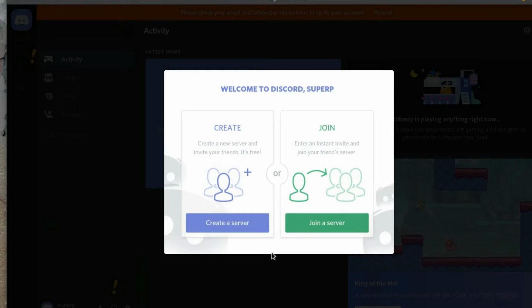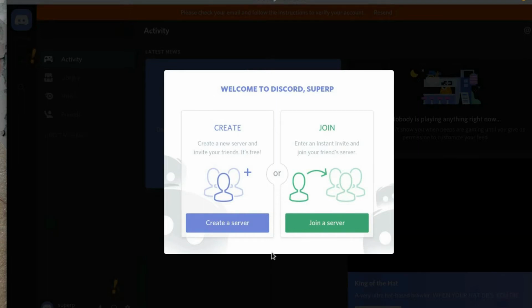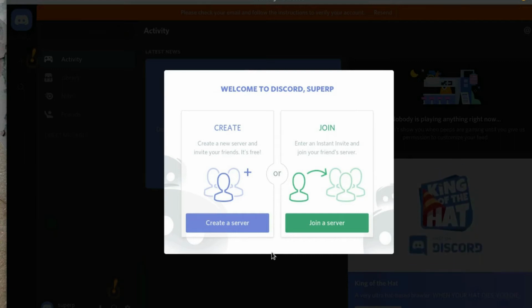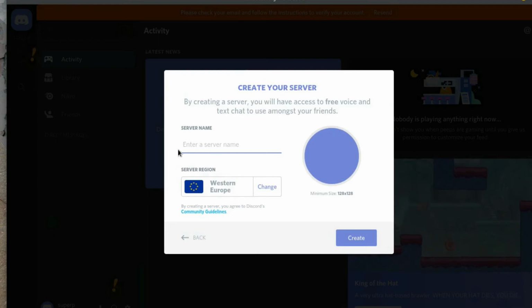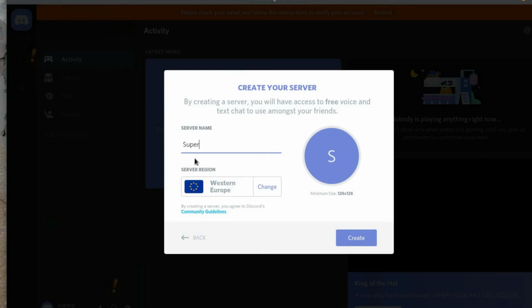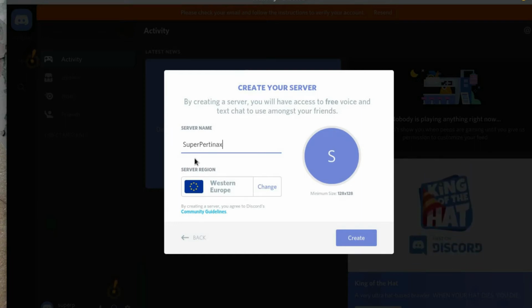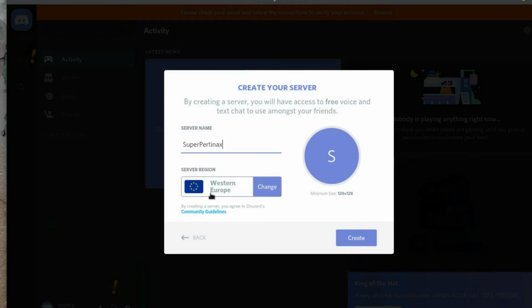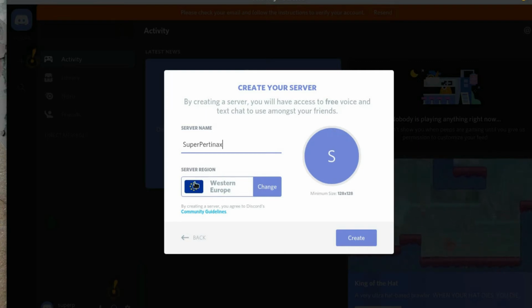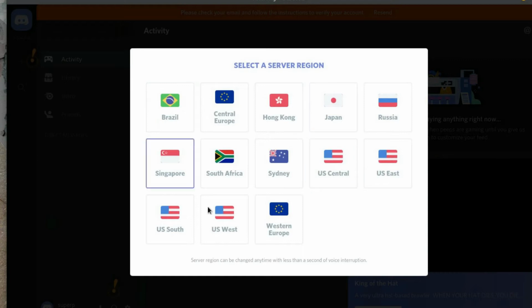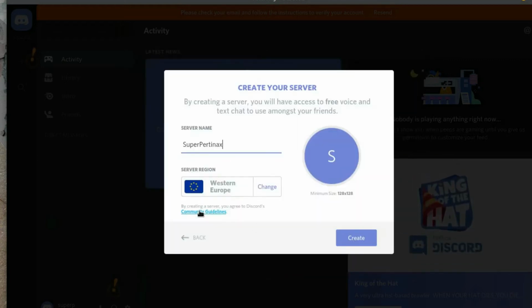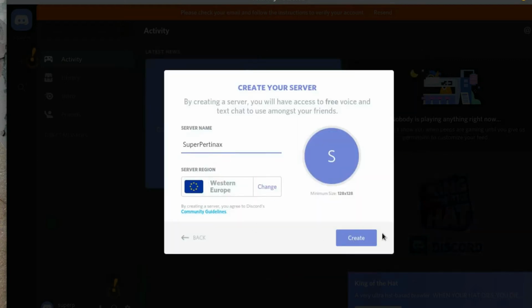So now we're presented with either a creation of a Discord server or to join an existing one. Well, we're going to create our own one, so I'm going to click create. And now it wants a server name. What do we want to call it? Well, I'm going to call it that. And it should pick up the region where you are. If it doesn't, you can click change and then choose one of the regions here. But I'm happy to stay where it thinks I am.